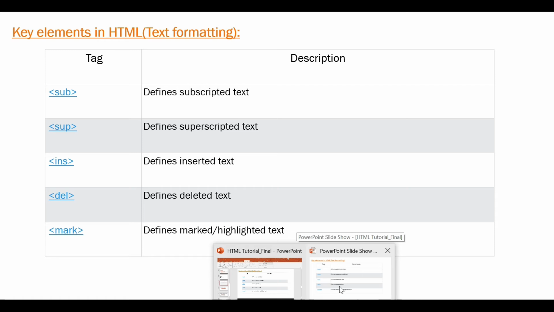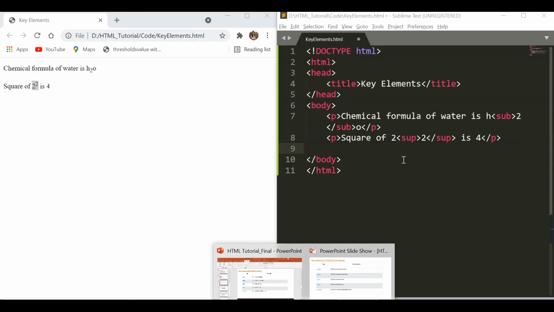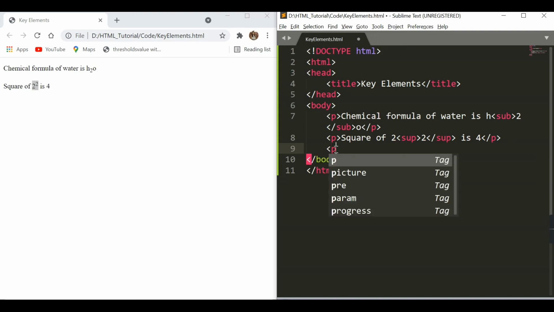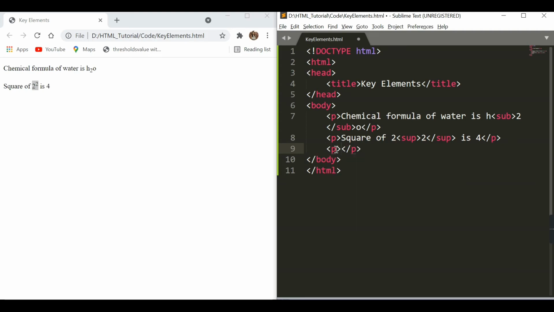Now let's first cover the mark tag. Let's say I have some paragraph and I want to highlight some words in that paragraph. Let's say: welcome to Code Crush. Save this. So see, this is being printed, but I want to highlight this Code Crush text. So how can I perform that? By using the mark tag.